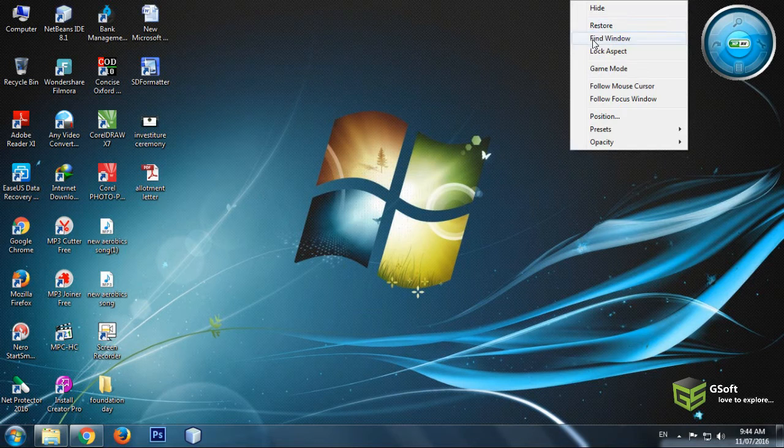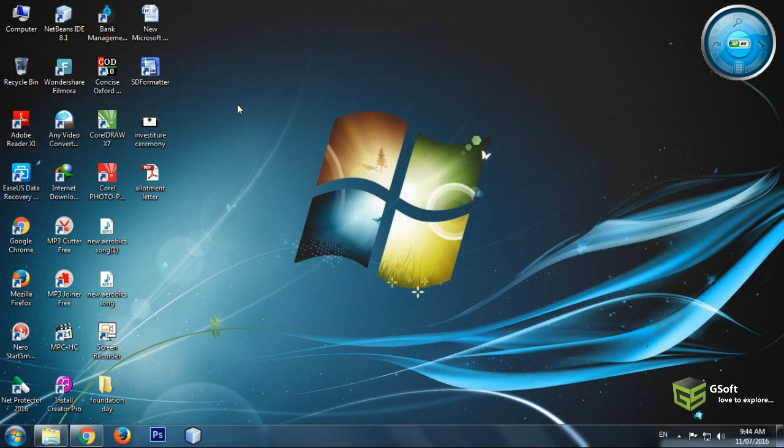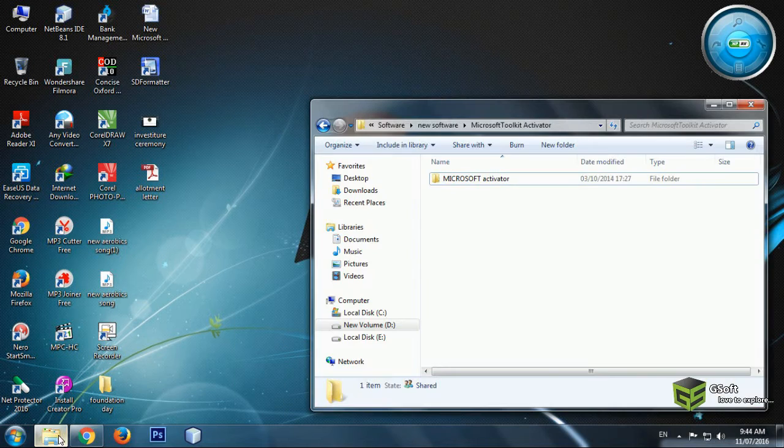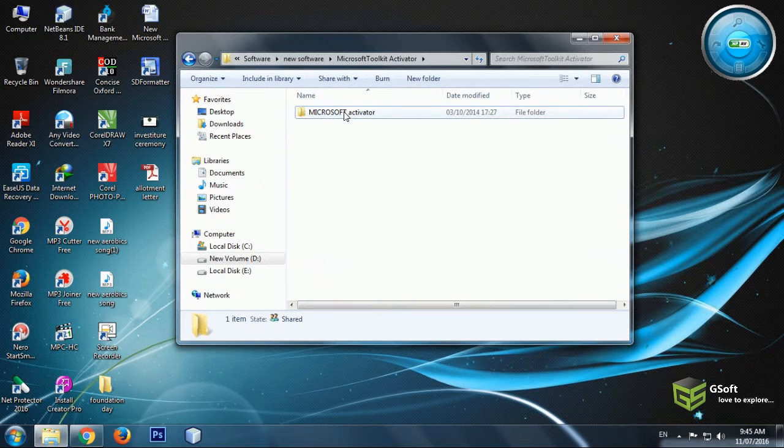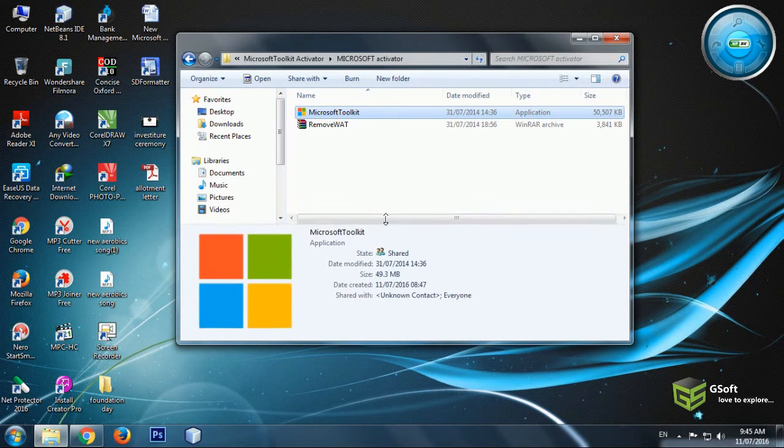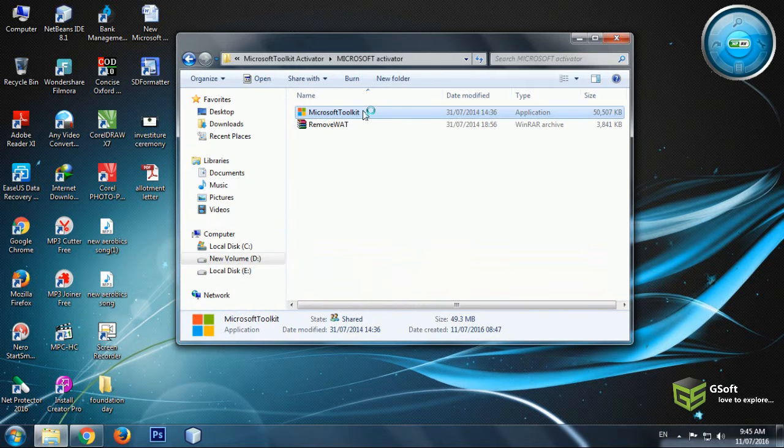So what you have to do is just download the Microsoft Toolkit Activator, which I have given. You can download that tool from the link given in the description, and just extract that file. I have already extracted it, so I am just showing you how to use that activator. You will find this Microsoft Toolkit, and the icon will appear like this for Windows. Just open this.